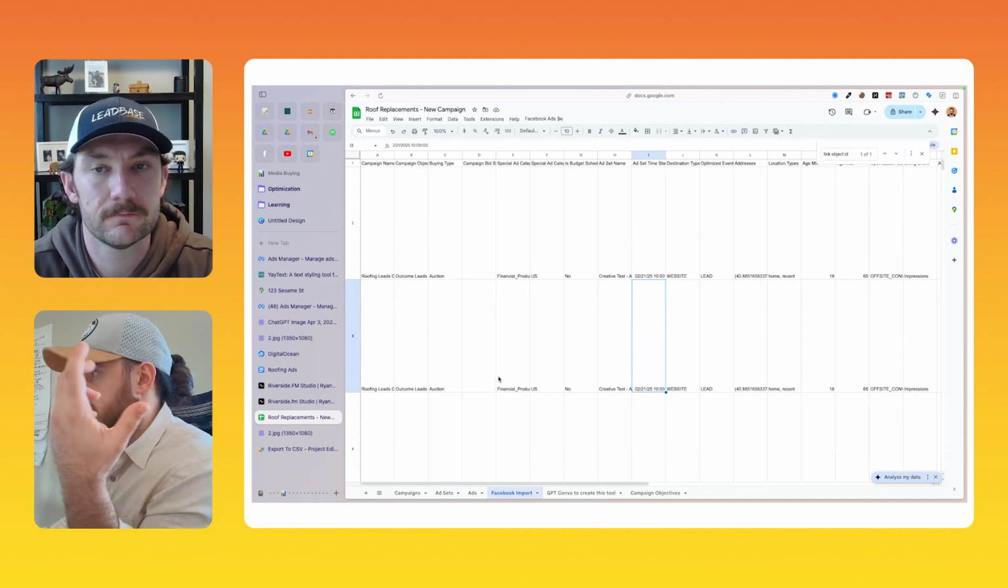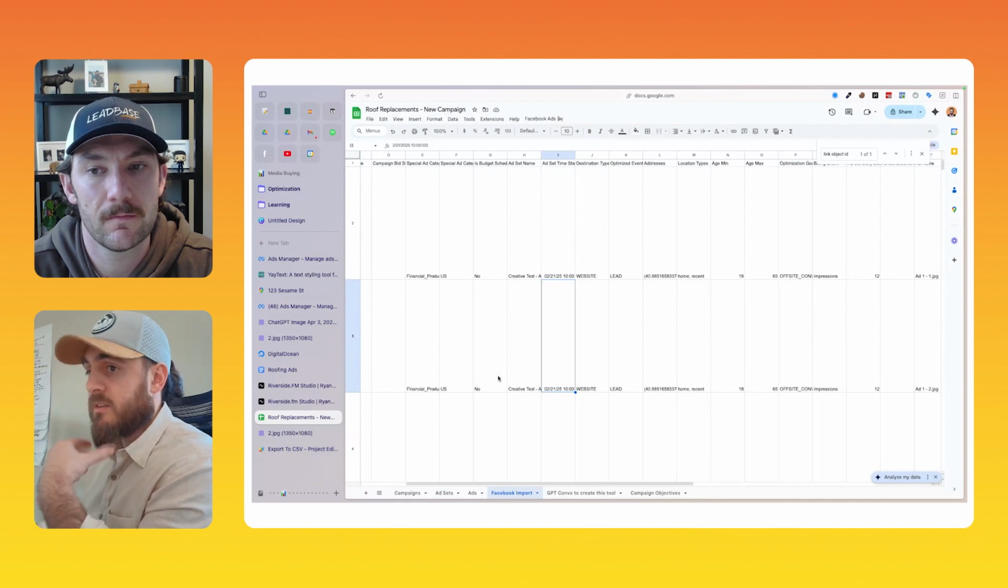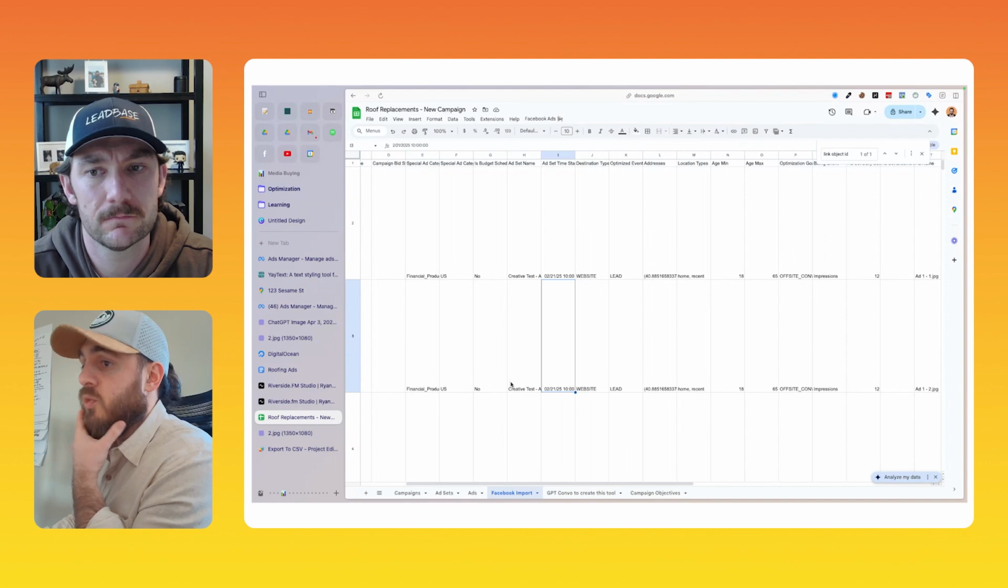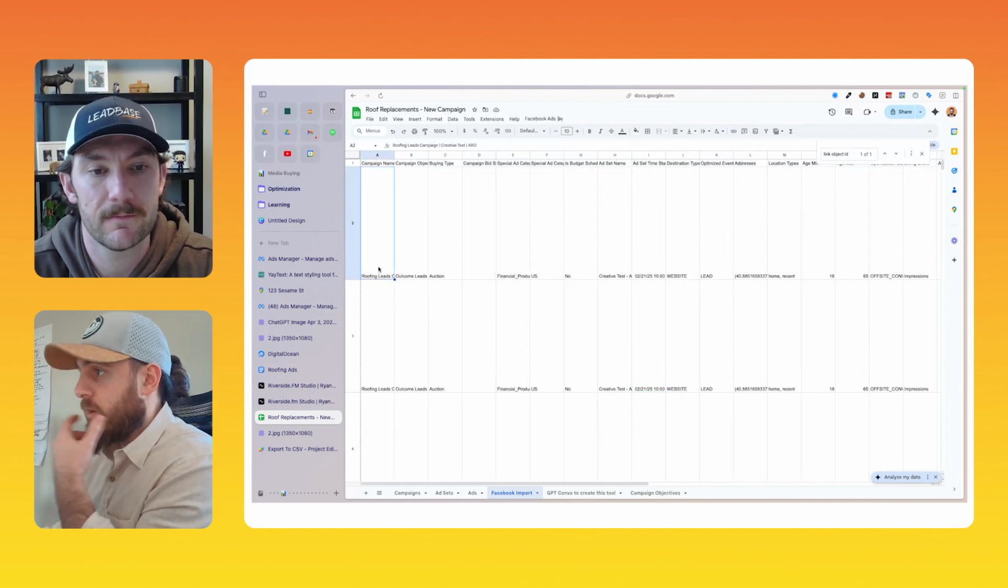Typically the initial campaign setup for the client is going to take the longest. And after that, it's just duplicate, change one thing and test it. And then make sure you name it properly.